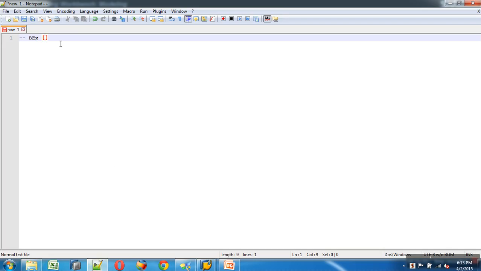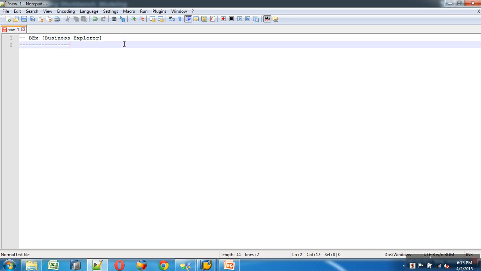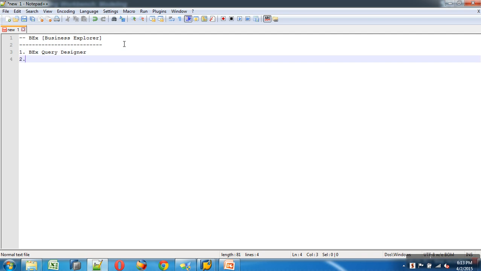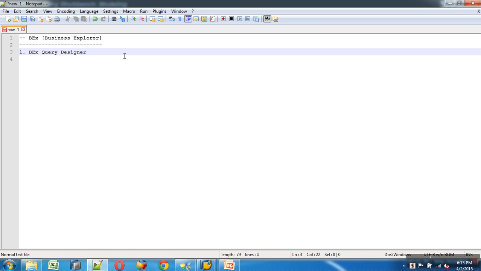So in BW, for reporting, we use a component called Business Explorer. In BW, to enable reporting or to create your reports, we use a component called BEX, Business Explorer. It would have sub-components like BEX Query Designer, it has a component called BEX Query Designer.